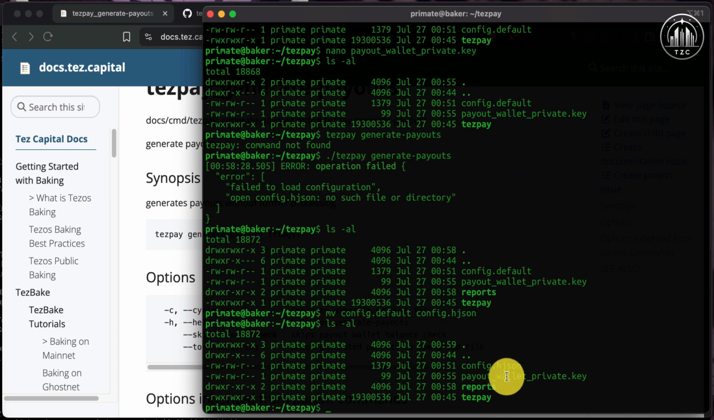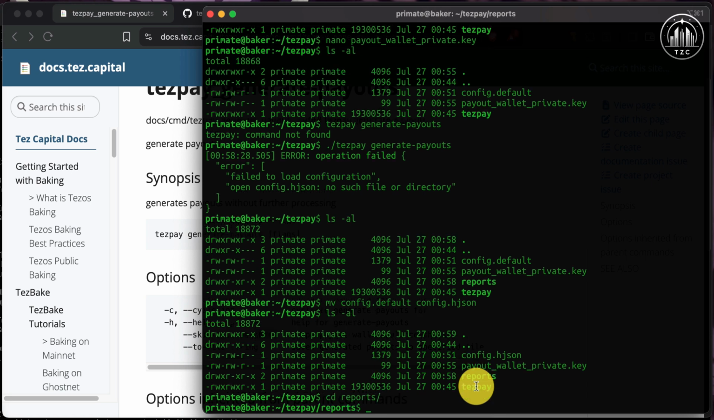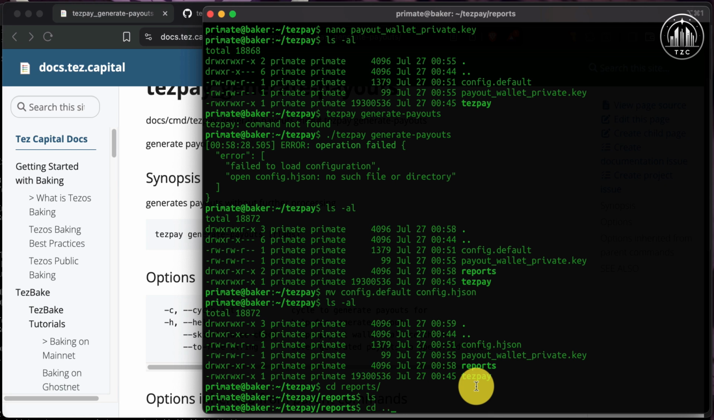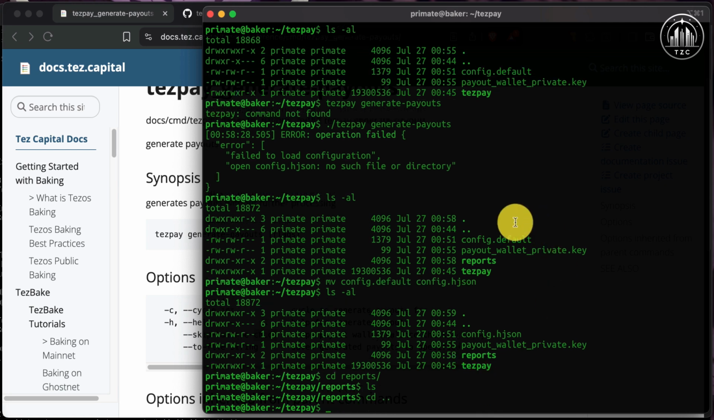Check that everything is good now. And you will notice that the reports directory was created. Currently there's not going to be anything in there, but this is where the reports from previous payments will be listed. And this is also where you will be able to use the TezPay statistics ability to get information about your payments and how many fees you paid and so on and so forth.